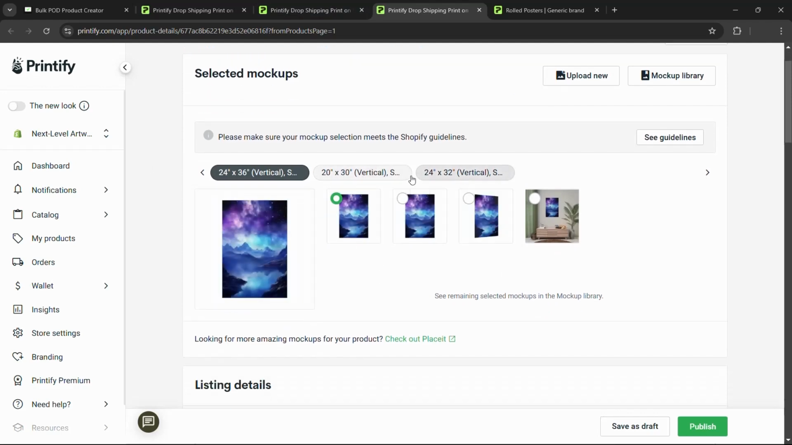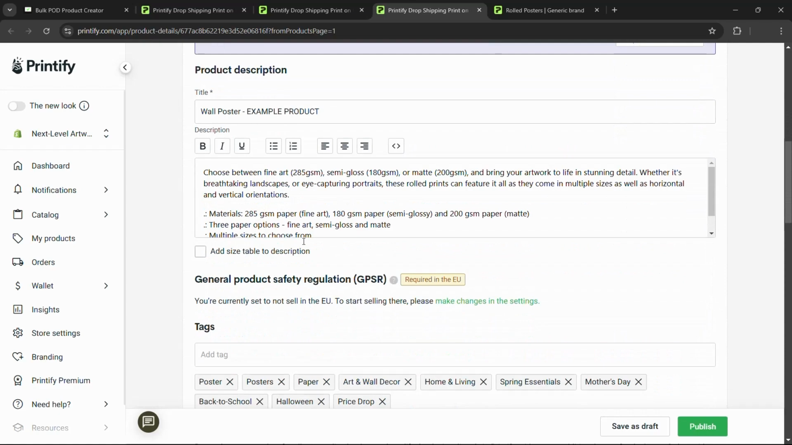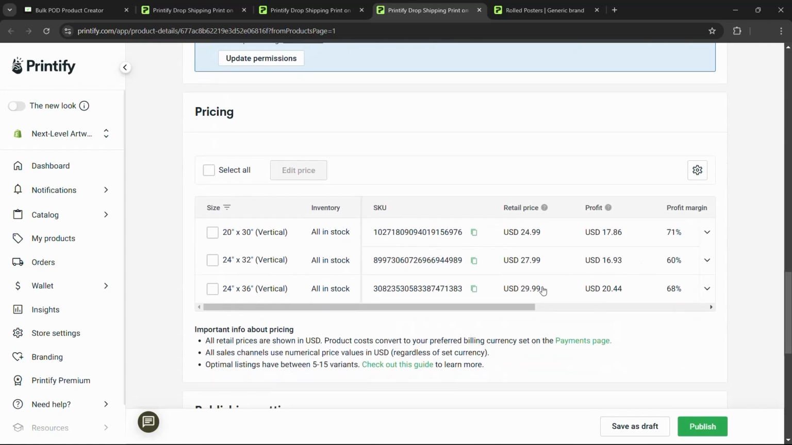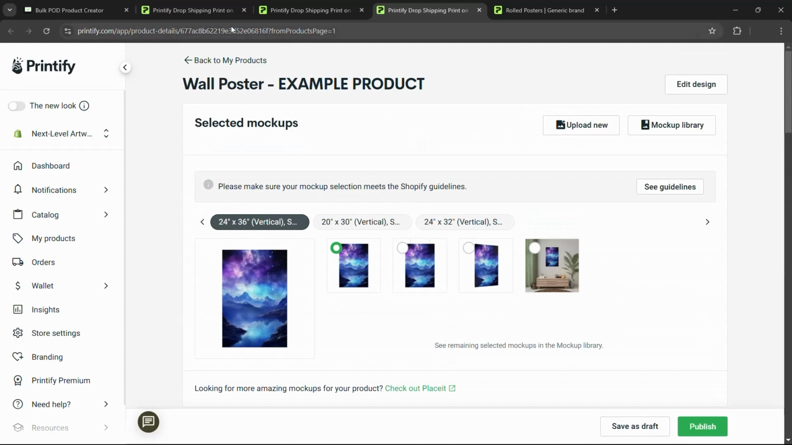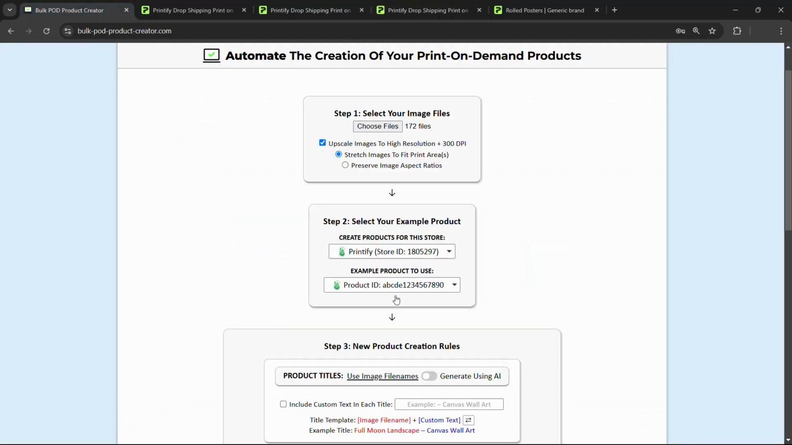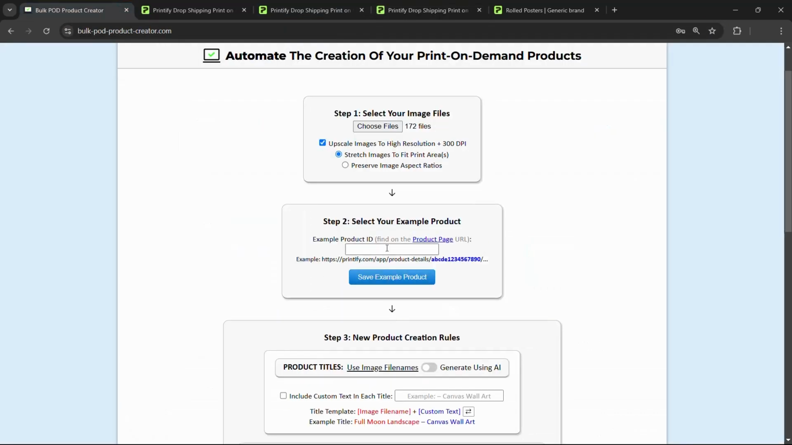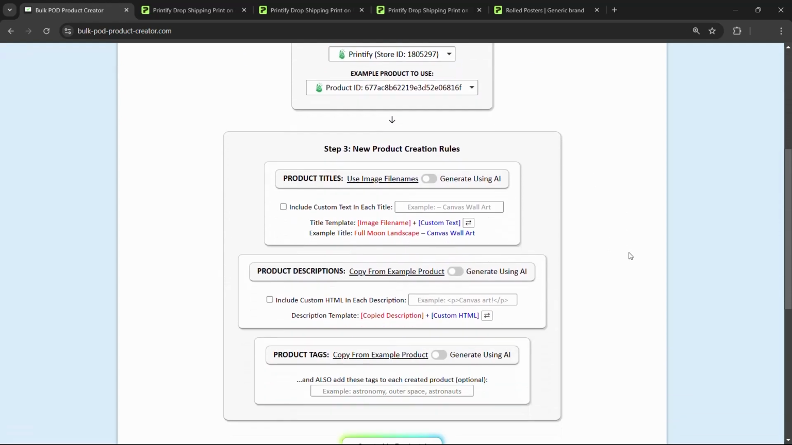So I have the variants selected that I want to use. I have the pricing information set up to the prices I want, all that stuff. Basically, you can just come here, select this little string, just before the question mark, after the slash. This is the ID for this particular product. You can come here, select a product, example product ID, paste it in there. Last thing is step 3, the new product creation rules.